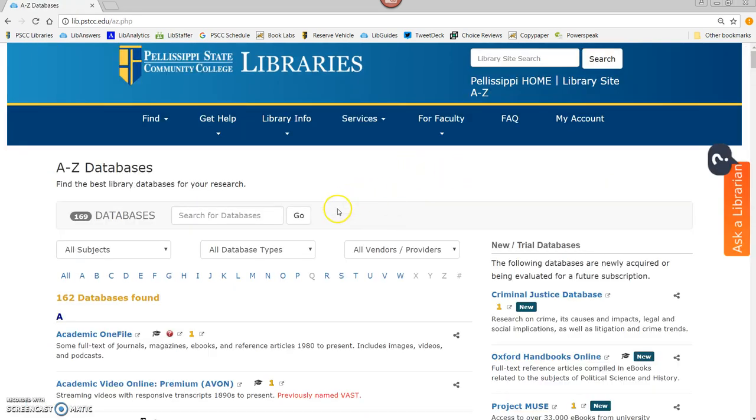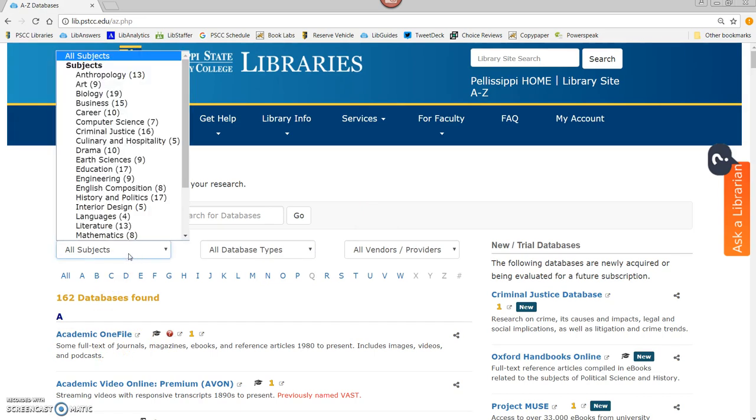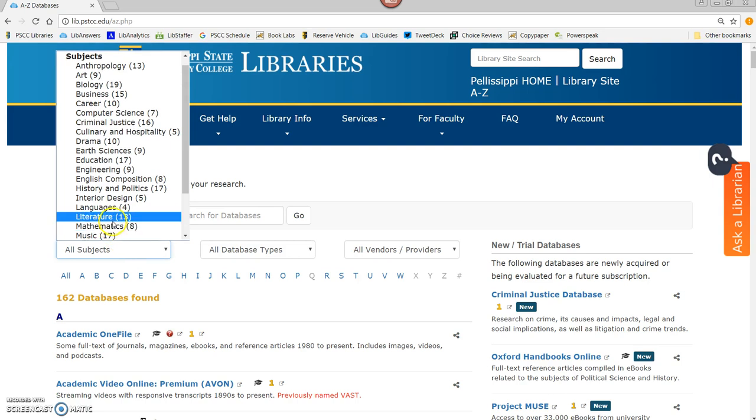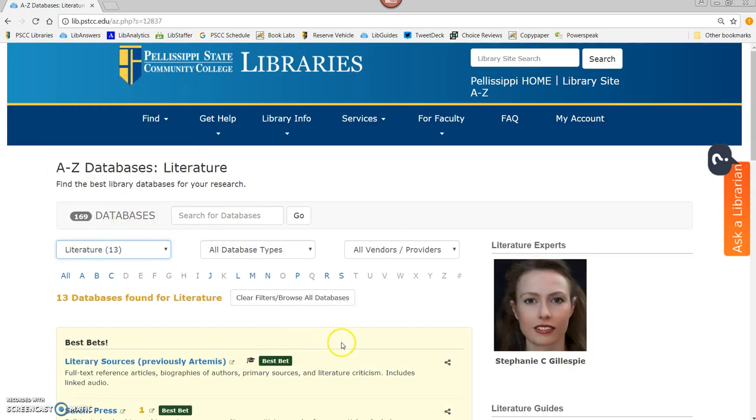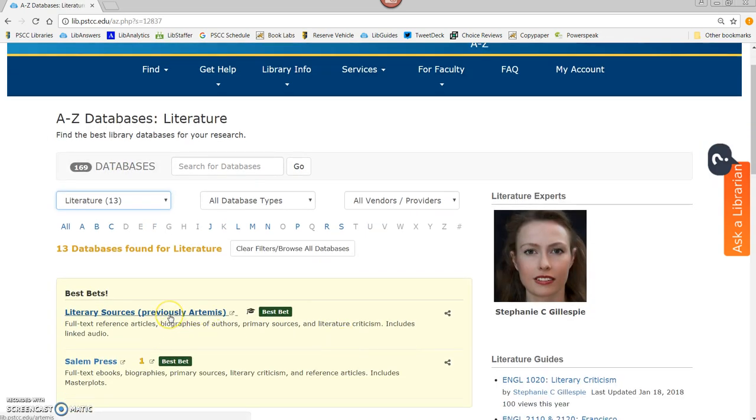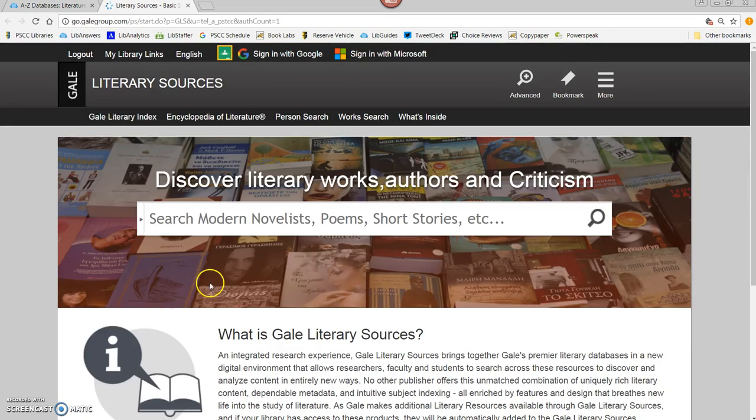To see just our literature databases, use the All Subjects pull-down and choose Literature. We're going to use the Literary Sources database. First, we'll want to find a work overview of the text to get some ideas on which topic to choose.